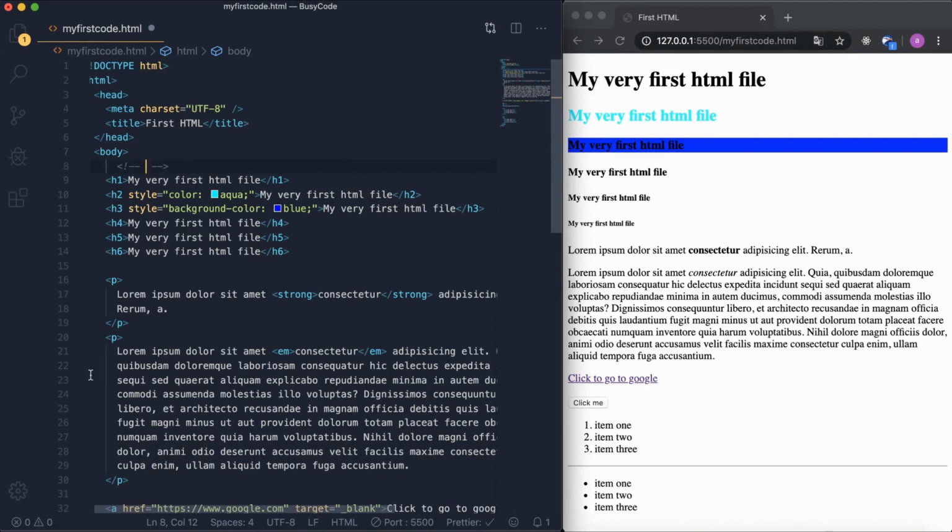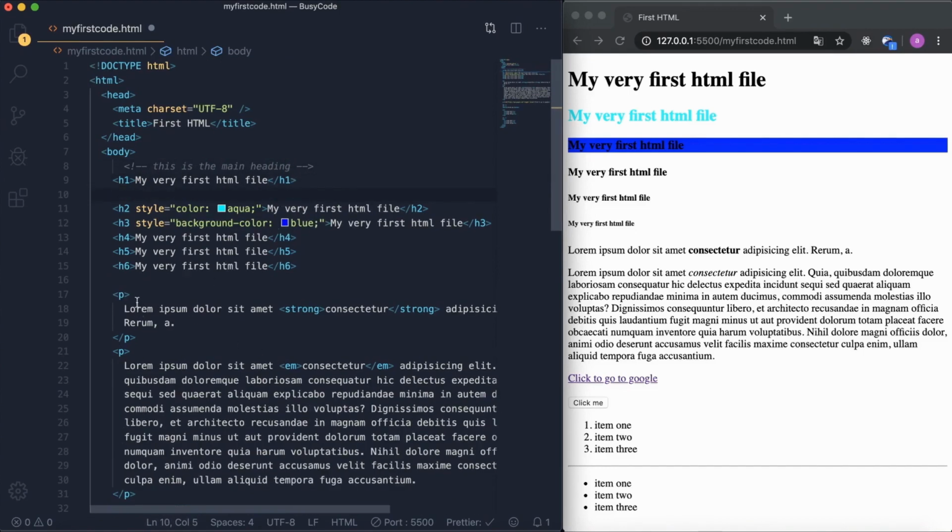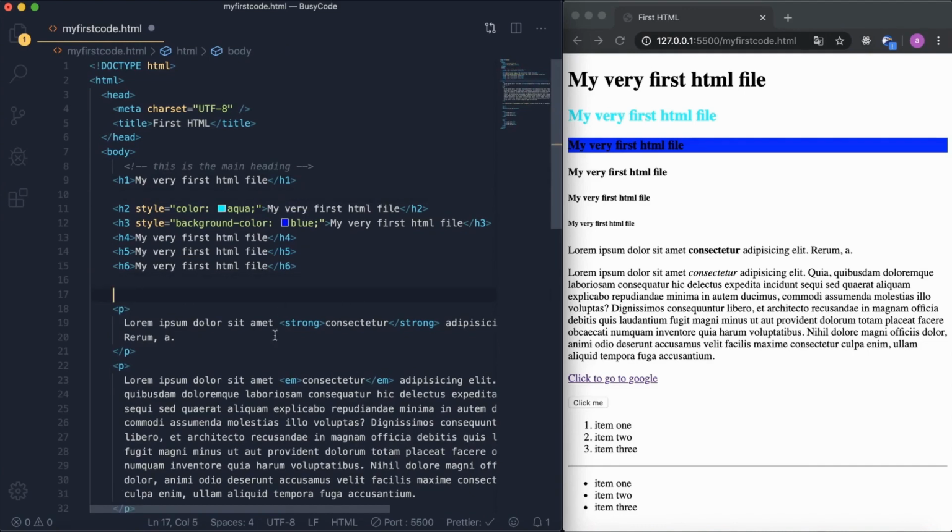I'll put something like, this is the main heading. That is just to tell me that this is the main heading. Now if I also want to comment this paragraph to tell me what it is actually doing in my code, I'll go like, this paragraph shows the user how to register.